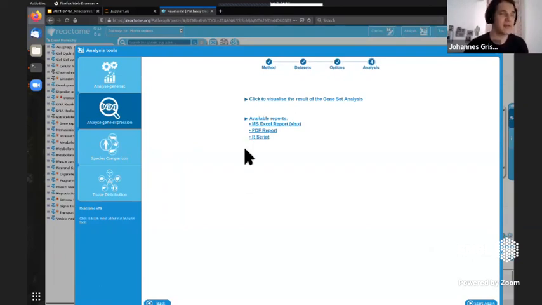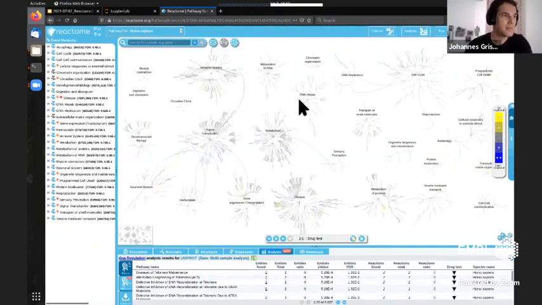So you see two things here. First of all, you see a list of the available reports. We will keep them for later. And here, this first button, click to visualize the results in the Geneset analysis. That's what we're going to do. In this lower part, you only see our dataset name, which we call drug test, and you see this Reactome pathway overview. The color scheme is very simplistic. We have significantly upregulated, not regulated, downregulated, significantly downregulated. And as you can see, there are some yellow pathways.